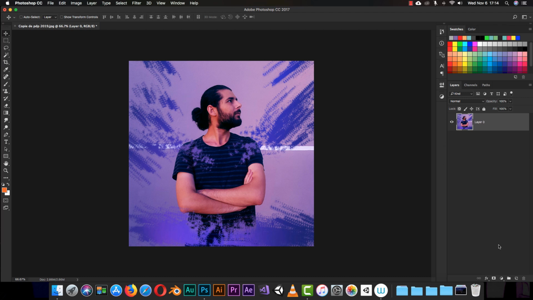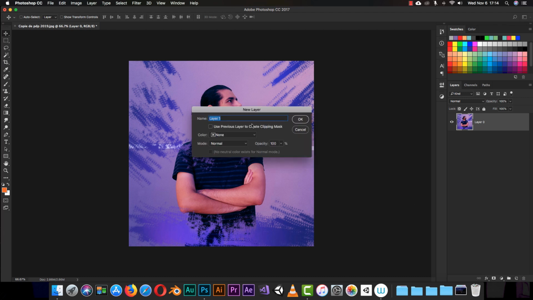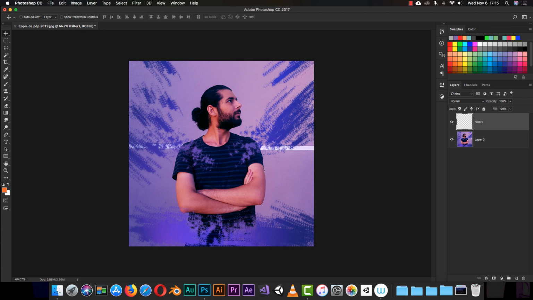I will create a new layer, and you know how to make a new layer, right? We click this button here, or we can do Alt and click on this button here, and it will show us this new layer menu. I will just name this one filter, like this. Let's make it filter 1. I will click OK, and here we have this new layer. It's empty for now.